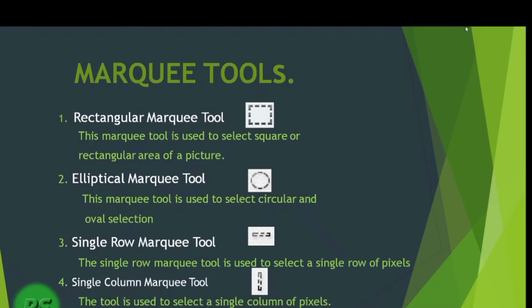Here you have seen the symbol of the marquee tool. This marquee tool is used to select a square or rectangular area of a picture. Means if we want to select any image in a rectangular way, then we will use the rectangular marquee tool. The next is the elliptical marquee tool, which is used to select a circular or oval selection. The single row marquee tool is used to select a single row of pixels, whereas the column marquee tool is used to select a single column of pixels.